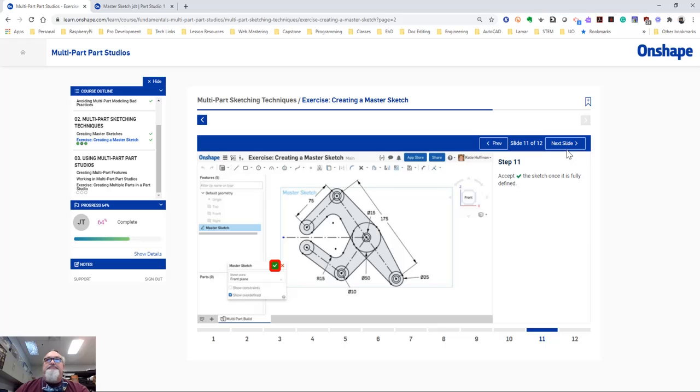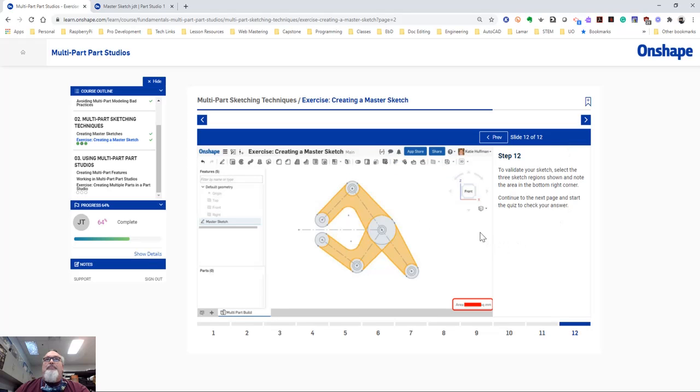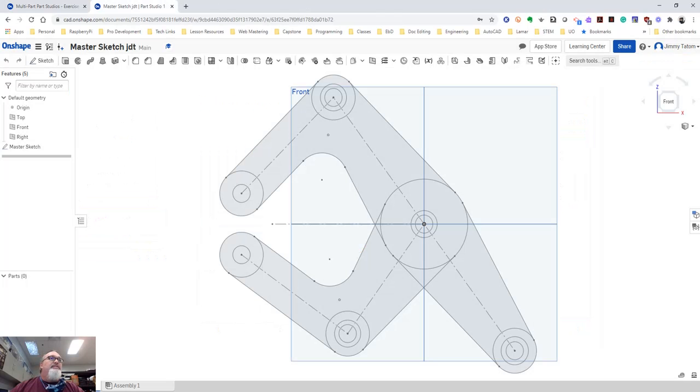Next step, we're going to accept our sketch so that it is fully defined now. And then we're going to get the area of these three pieces, and we're going to compare that to the quiz check on the next slide. Okay guys, so to finish this out, we need to find out the area so that you can use it on your check on the next slide.